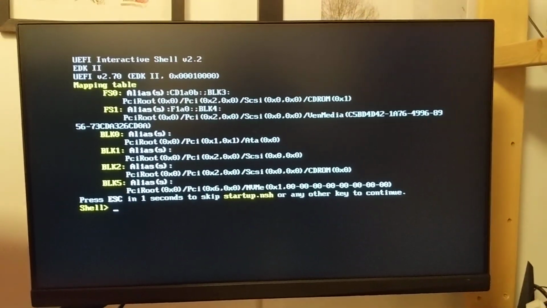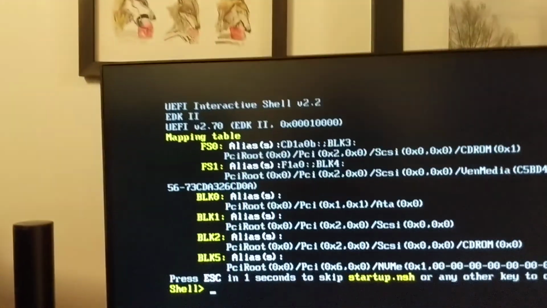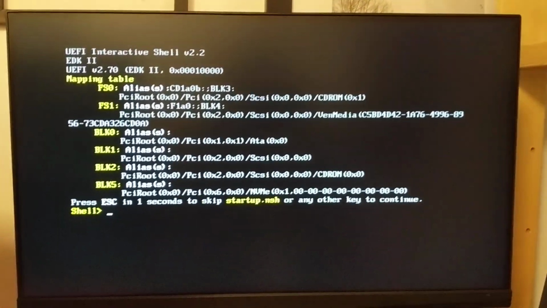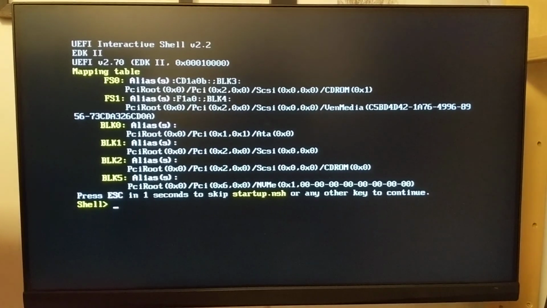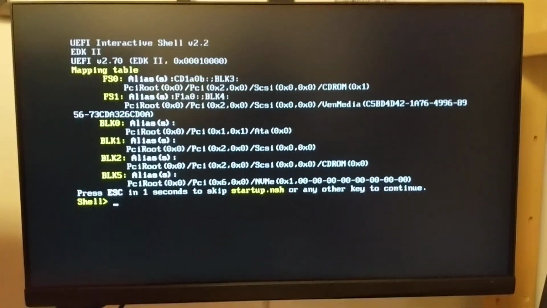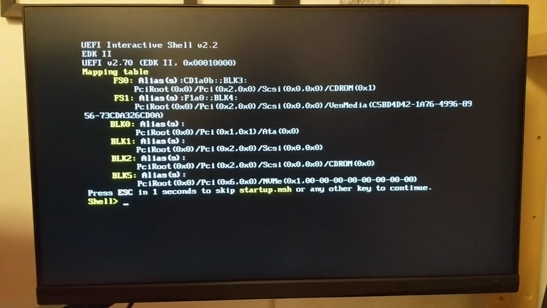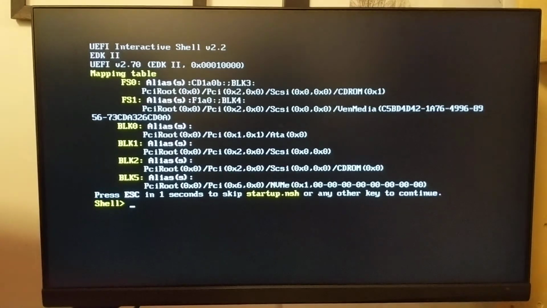But yeah, this is where I've got so far. I'm booting into a UEFI shell. This is actual video card output happening here, not a virtualized screen. Yeah, I'm pretty happy about this. This was my second go at this.